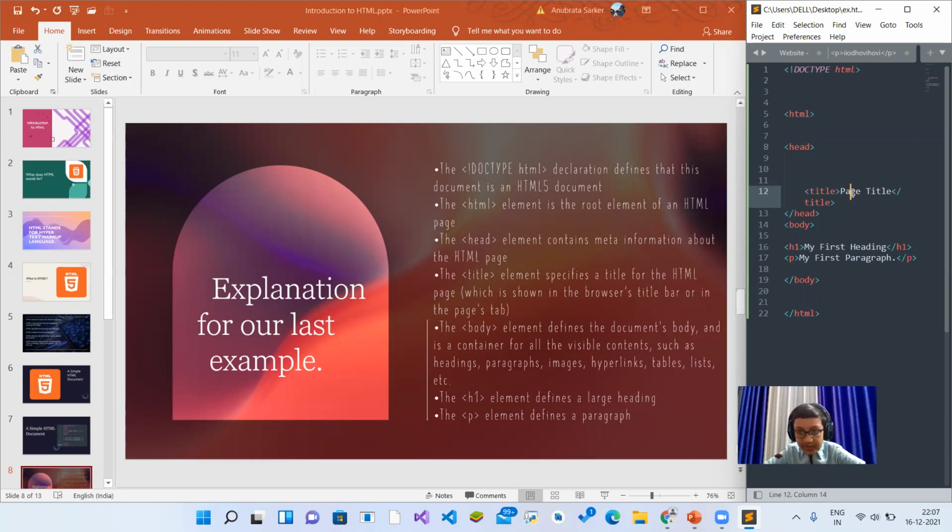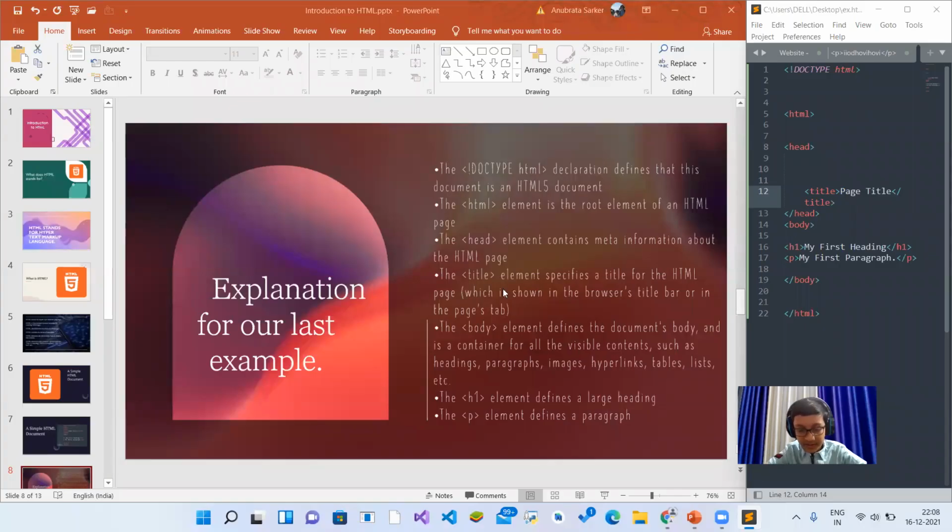Okay, now let's study about the title tag. The title element, angle bracket title angle bracket close, specifies a title for the HTML page, which is shown in the browser's title bar or in the page tab. So this is the title element. This shows the page title. Now we will continue with that. So that's the title element.